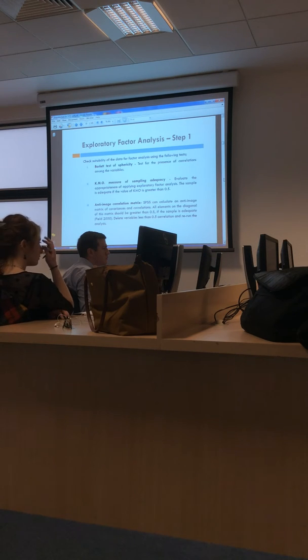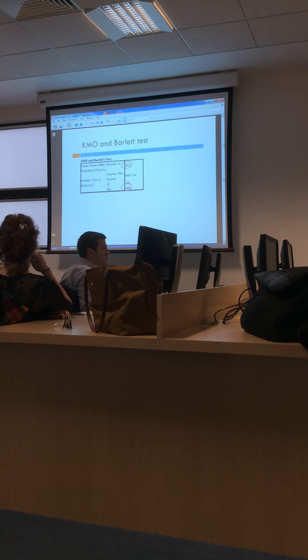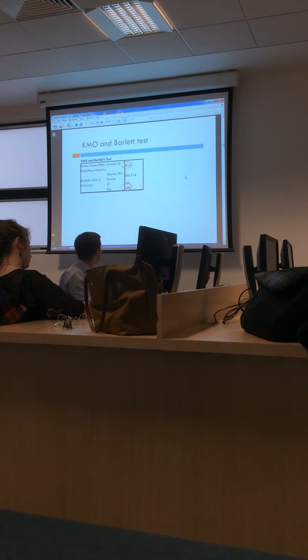Okay, now here is how you will get your results. This is your KMO and Bartlett test output. This is how it will come up in the output sheet. What you have to make sure is that the Kaiser-Meyer-Olkin measure of sampling adequacy is 0.5 and above. Anything below 0.5 means that you do not have enough responses to conduct the EFA. So there's no point going further.